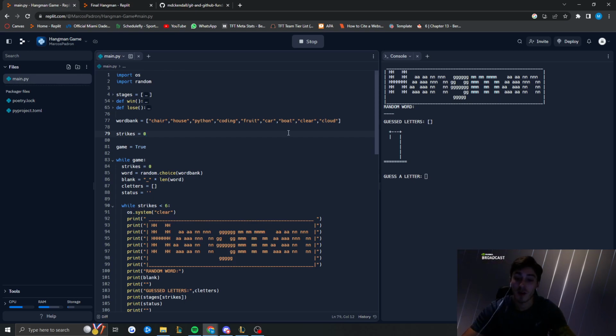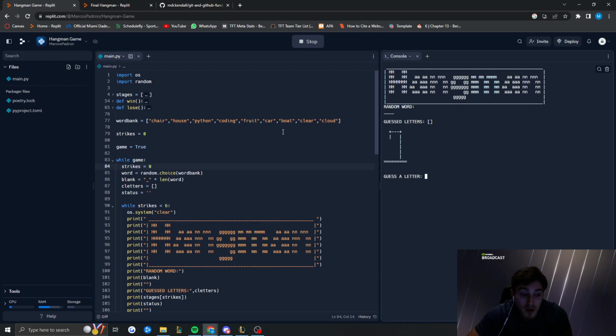And what this does right here is I saved the chosen word in a variable called word, and then word equals random.choice, and that is selecting a random choice from whatever's in the parentheses. So the word bank. So it's selecting one of these random words, and that is the word that you are guessing for.